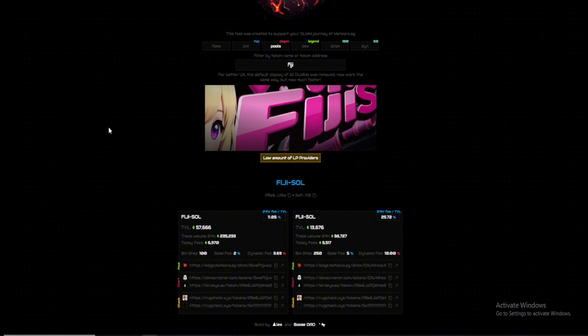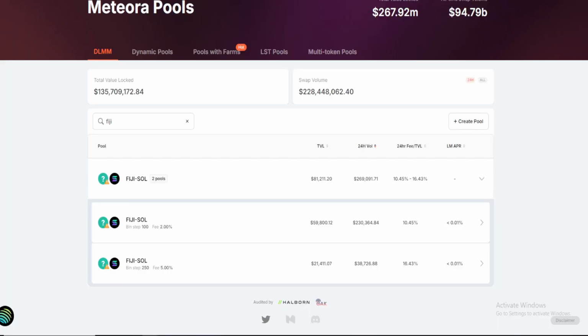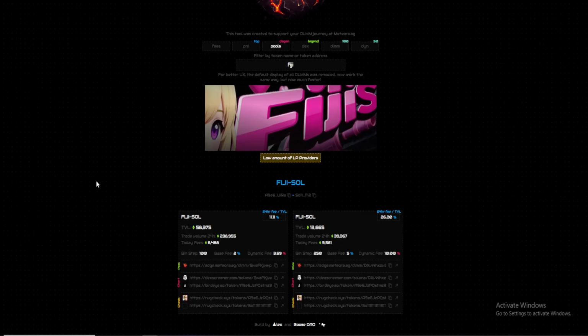So I just search for Fiji in the pools tab, and it is very responsive. If you see me type it in here, it shows up instantly, and you can see I get the exact same interface with the pools. Now you can try and compare them. The only major differences are obviously the layout and the UX.